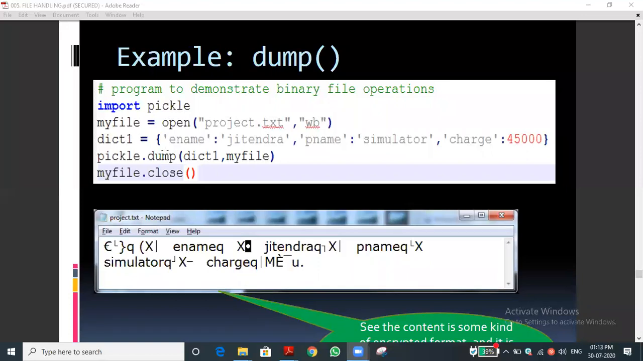Dictionary one, I want to write into the file. That's what I have given: dictionary one. Okay, comma, file object or file handle. In which file do we need to write? Project.txt. What is the file handle for project.txt? My file. My file is a file object or file handle. So I mention the file object here. Okay, so I write into that.